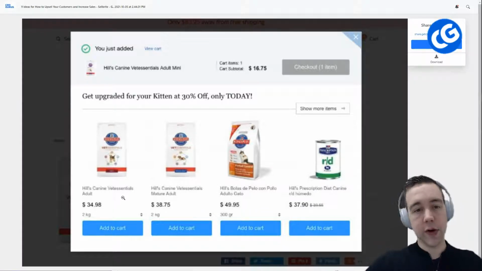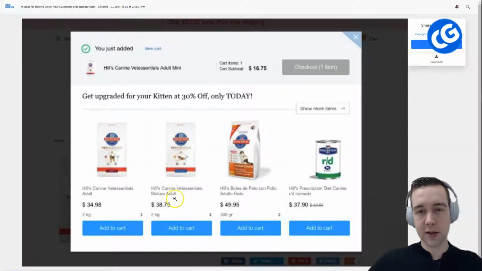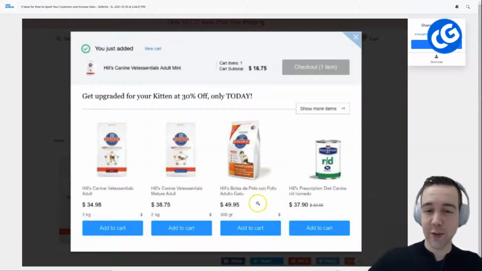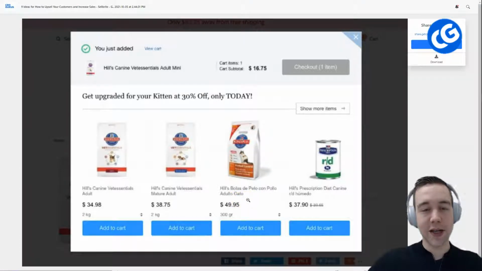Next up is for an older dog. So there's that kind of version of the product, which is also in a bigger size. So not relevant at all. Next up is for a cat. So this is my third one here. It's for a cat. So probably not very relevant for a dog owner, unless they also have cats, of course, which could happen, but most likely they don't.